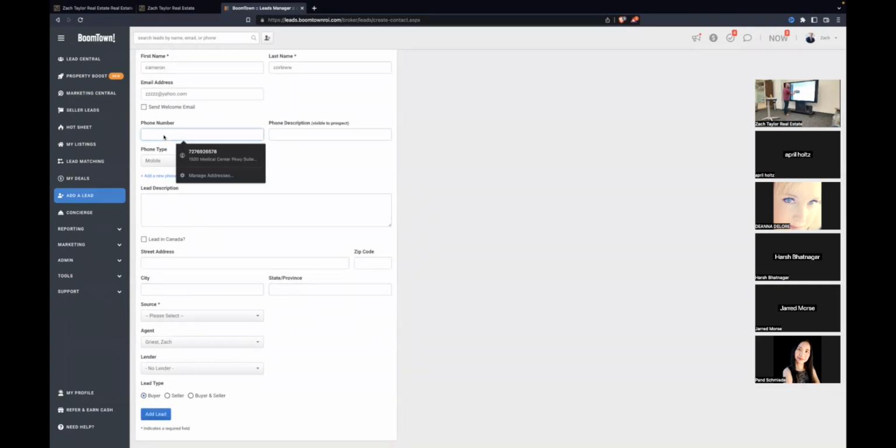You enter the phone number, phone description. Is this a mobile? What is it? And then lead description, that's actually going to describe somebody. So if you're adding them, they're looking for, let's say, a 3-bed, 2-bath under 300,000 in Rutherford County in the Blackman school zones. You can actually leave that there. And when you pull up the lead profile, it'll be at the very top. So it helps you stay organized on that.